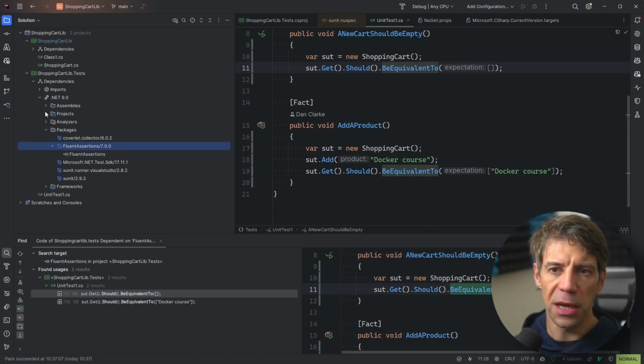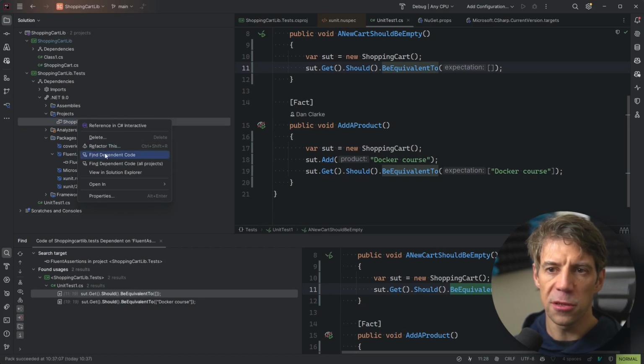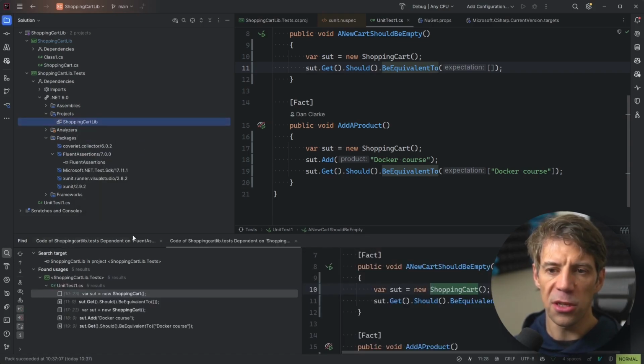Or I can click on something else. I could click on a project reference. And then that's showing me in my tests what's using this project reference. So as you can see, there's lots of useful information here to help you discover your dependencies.